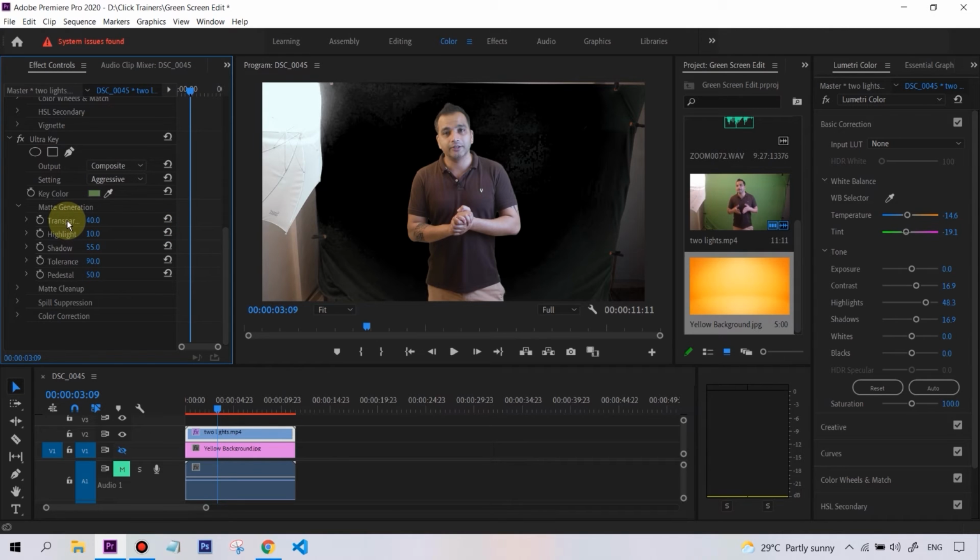So you can see the first is transparency, okay? This you really don't have to worry about. This deals with how transparent this keying effect is, okay? So you don't want to mess with that.